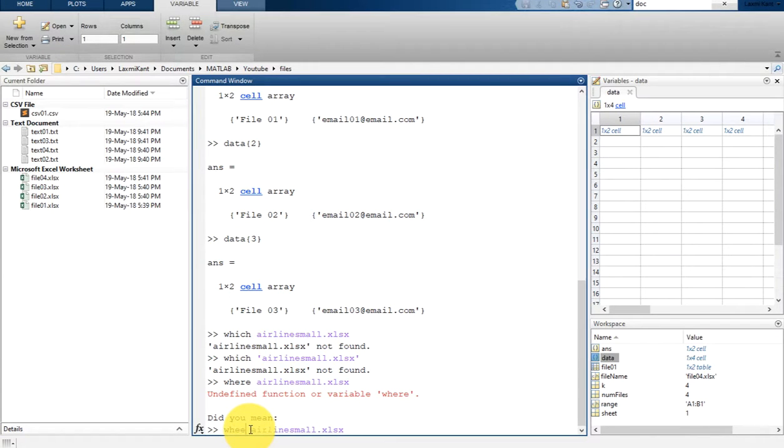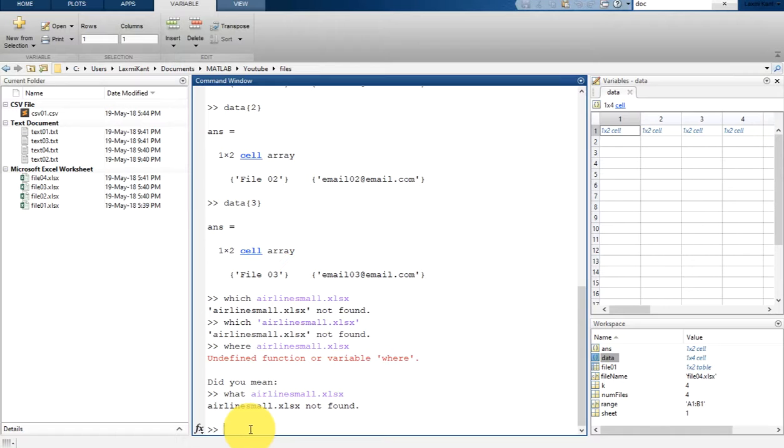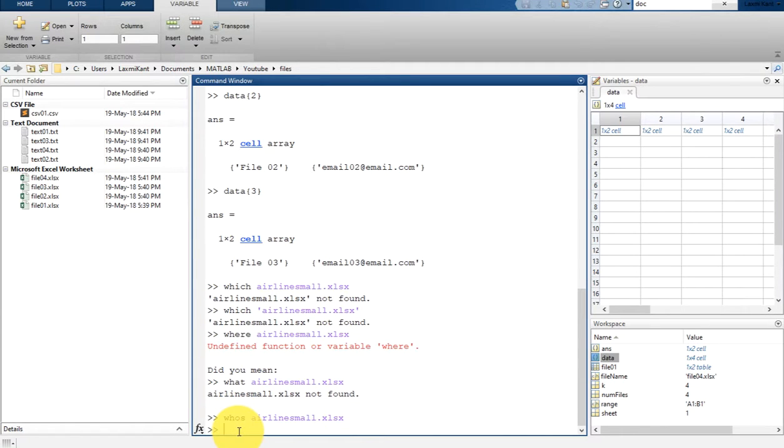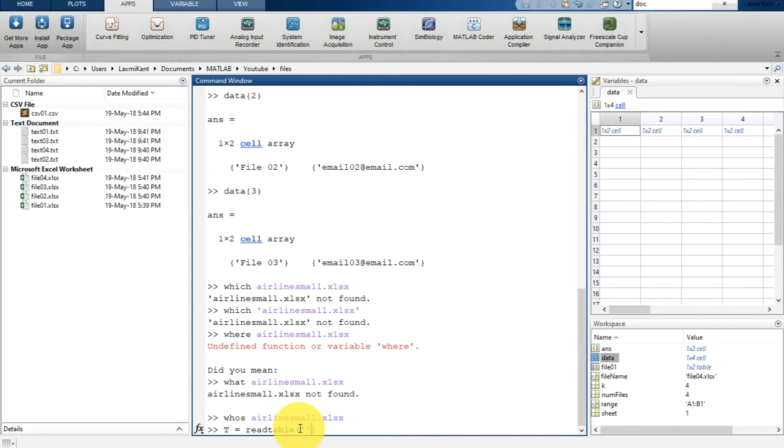This is not coming with where. This is not coming with which. Let's see if it comes with whose. No, this is not coming with whose. Anyway, so we have this file. This comes by default with MATLAB. Then what we are going to do is read this into a table. So you can just simply write here readtable, and then we are going to give the name of the file, which is airline small underscore actually subset dot xlsx, right?